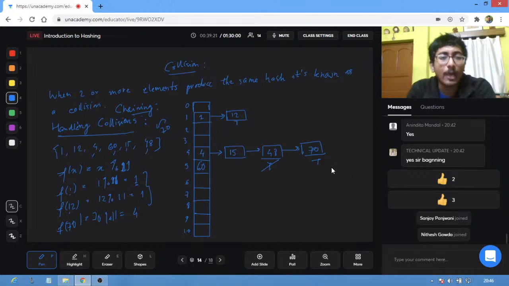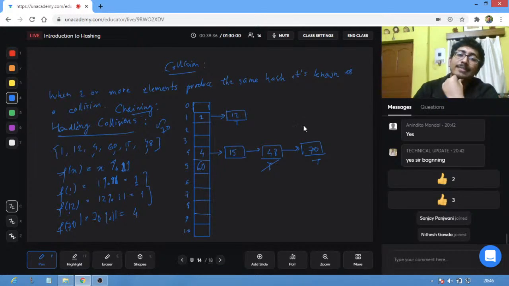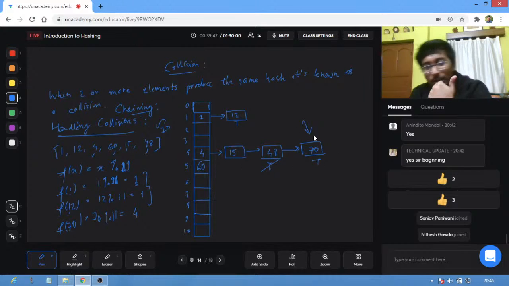So this is basically how we can handle collision using chaining, but chaining has a very big limitation, a very big disadvantage or downside, and that is that chaining increases your search time. For example, let's say that I want to search for the 70. What is going to be my first step? My first step is going to be calculating the hash value. I calculate the hash value, and I find that it's a 4. So I come to the 4th slot, and now I find a huge linked list out here.